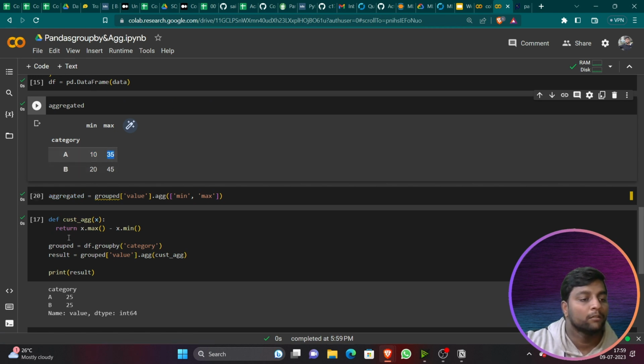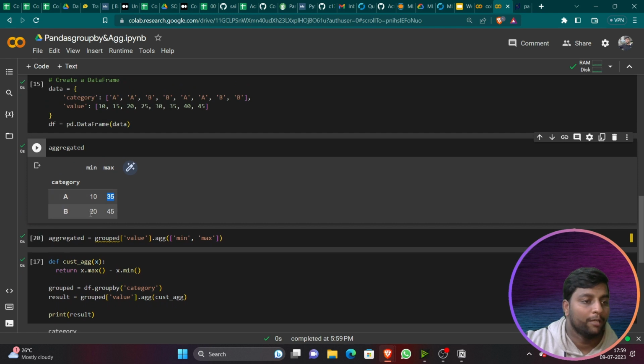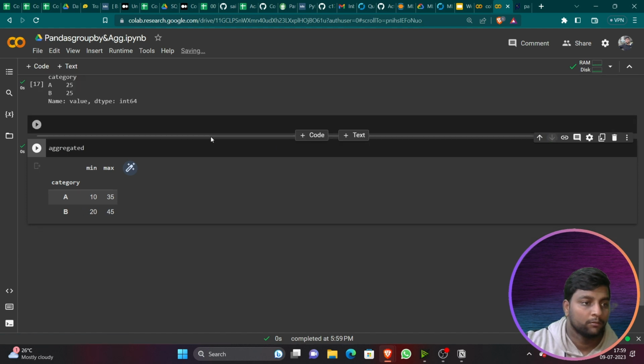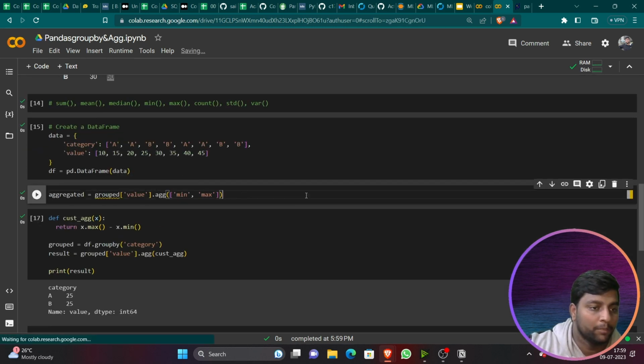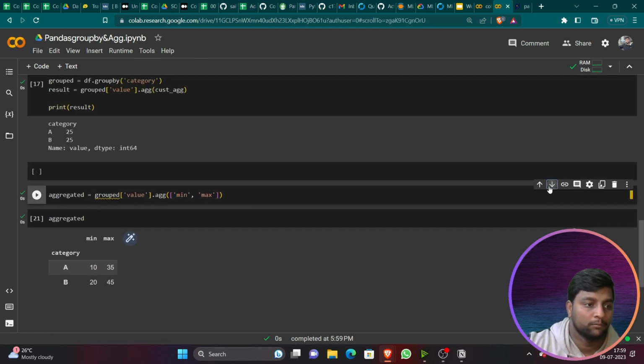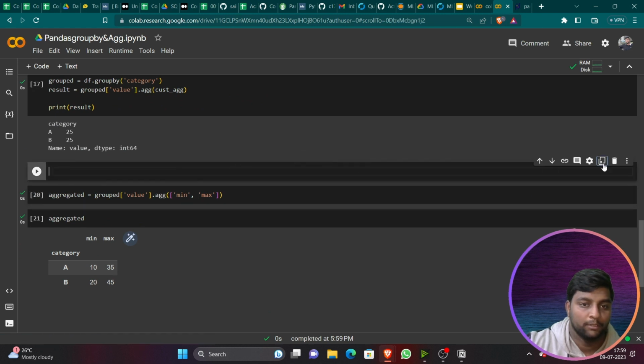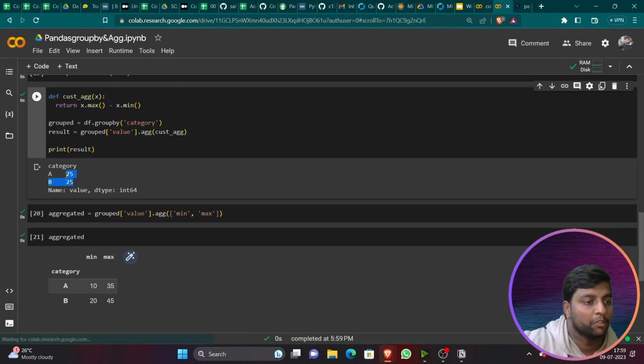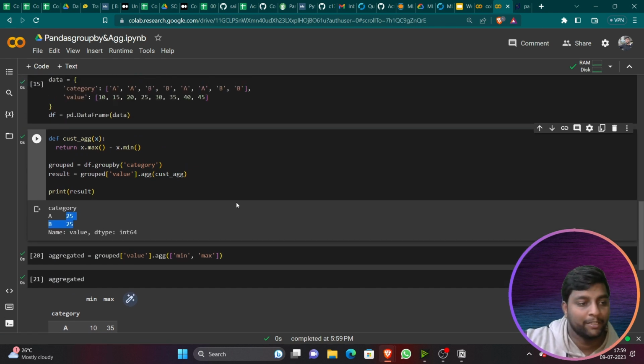35 minus 10 is nothing but 25. And when it comes to B, let me bring this down. It will be better for you to explain. Yeah, and even let me bring this also down. So when it comes to this, let me delete this. You can see both are showing 25, right? We have created the custom aggregation. What we have mentioned here: return maximum value minus minimum value of x.